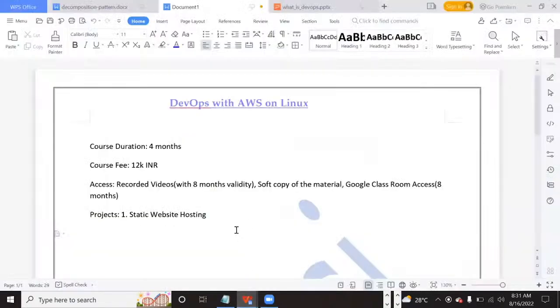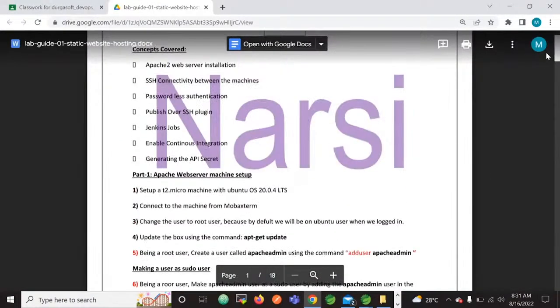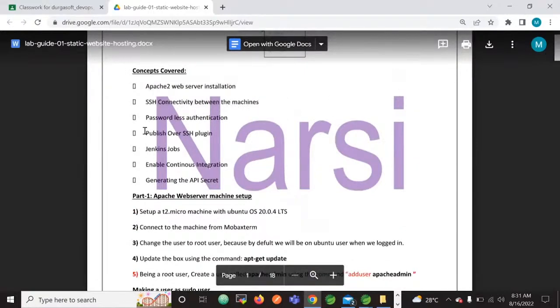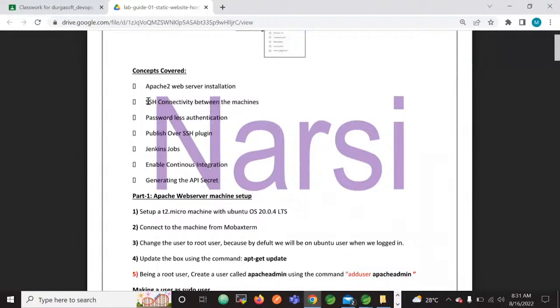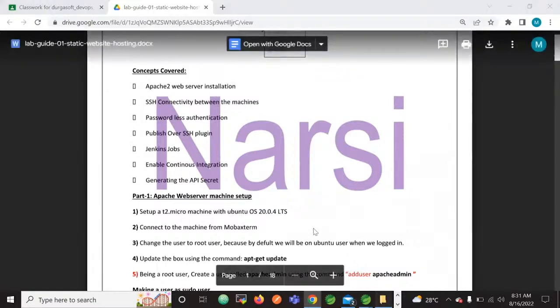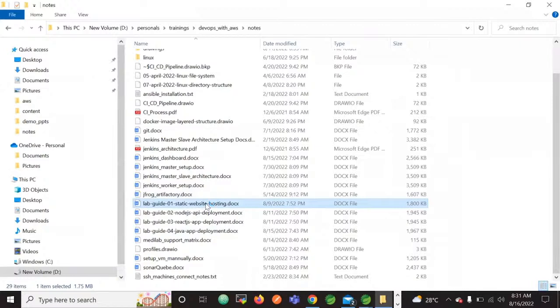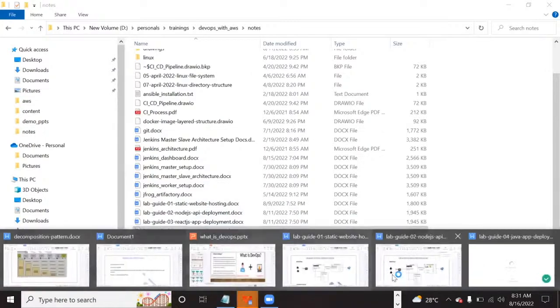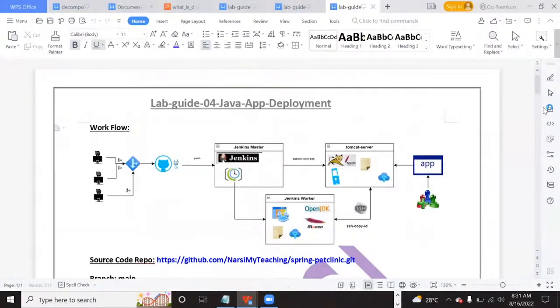Are these projects at the end of the course, or in between? In between, we will learn the concepts on the projects. For example, there is a concept called passwordless authentication. There is a concept called the publish over SSH plugin and SSH connectivity between the machines. These concepts we will use in every project. For example, if you take the Java deployment application, there are add-on concepts, and we will learn more.